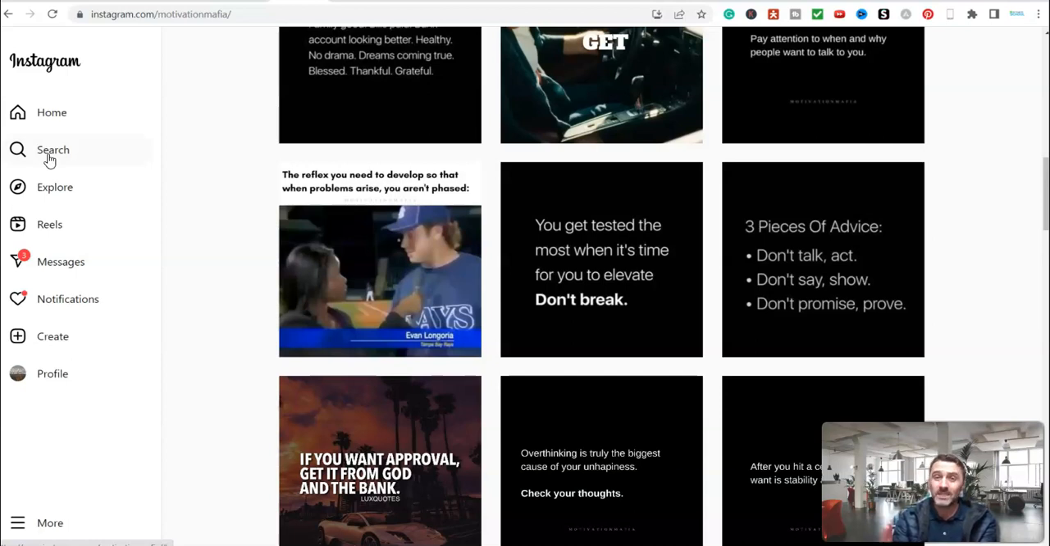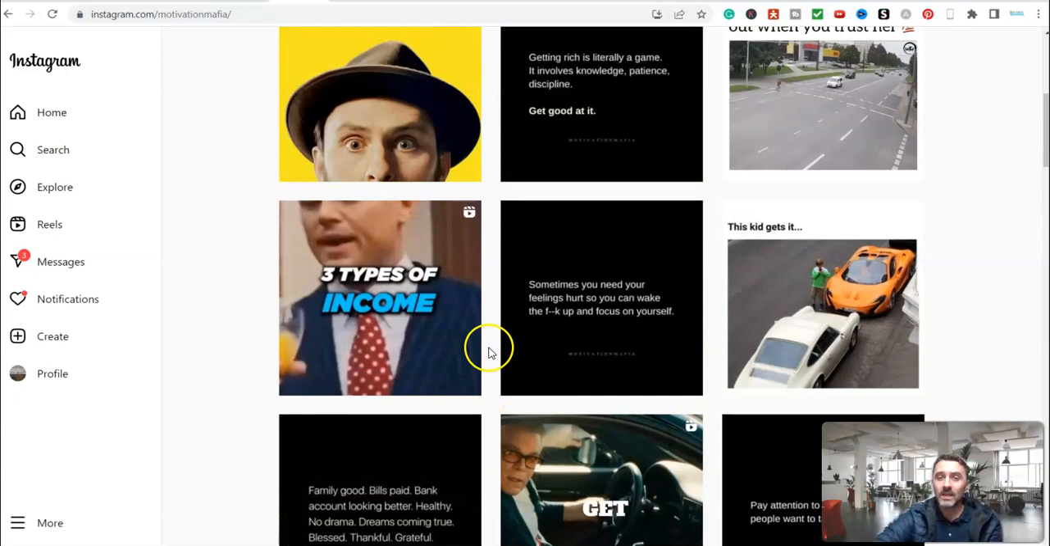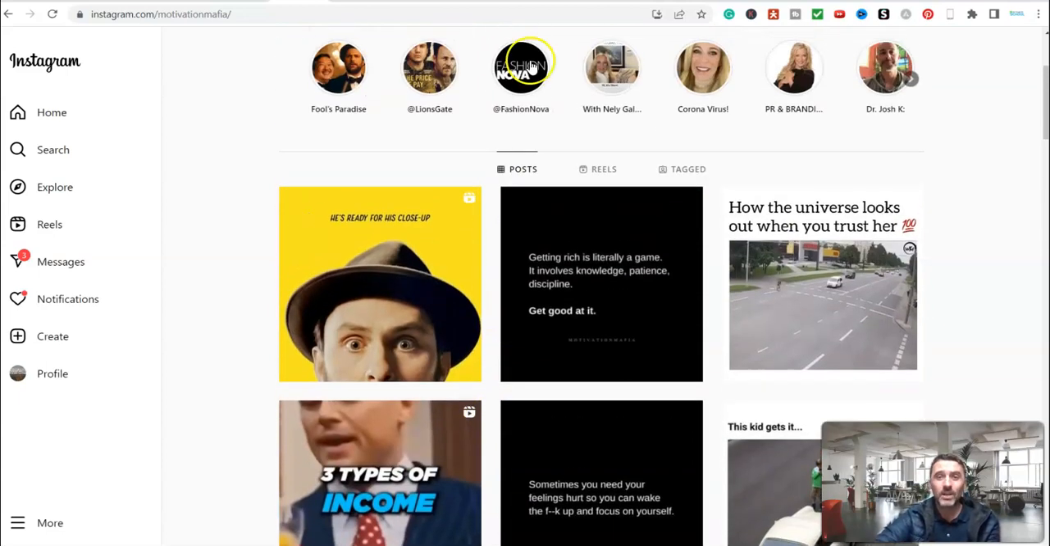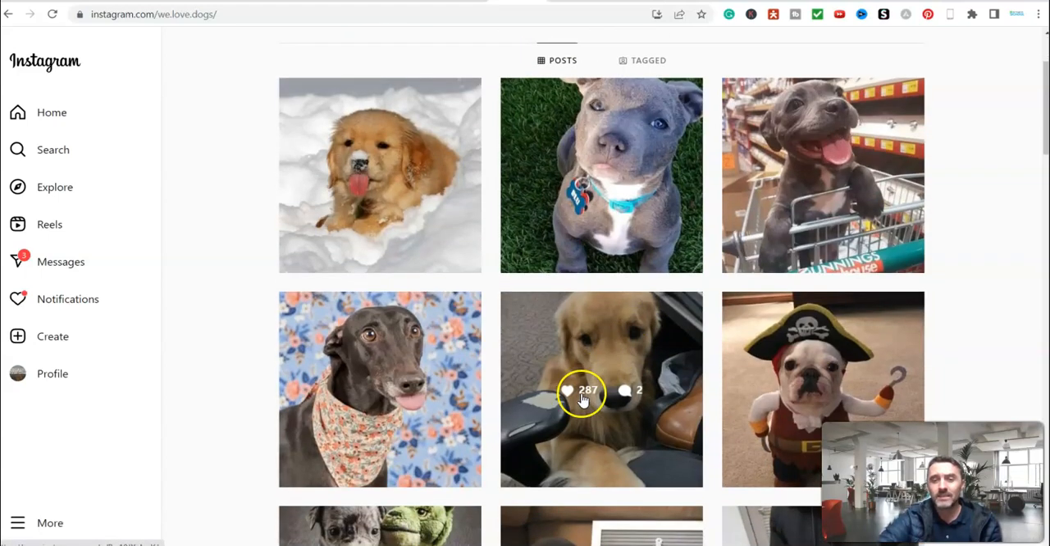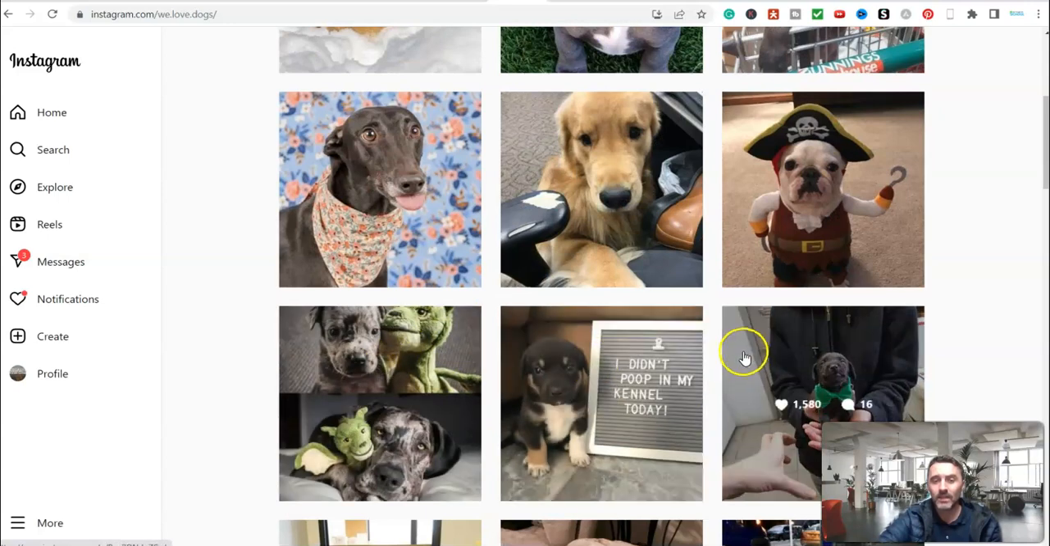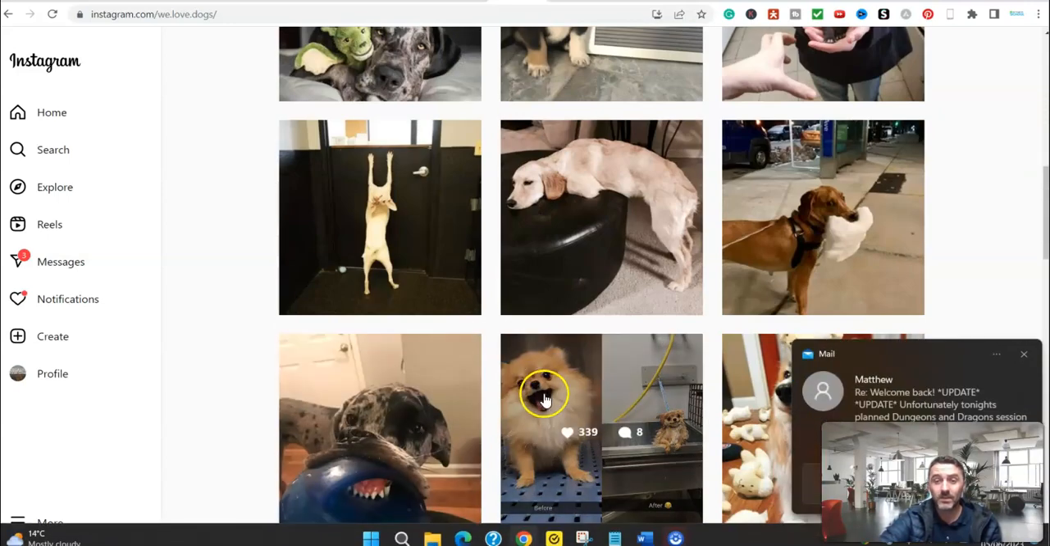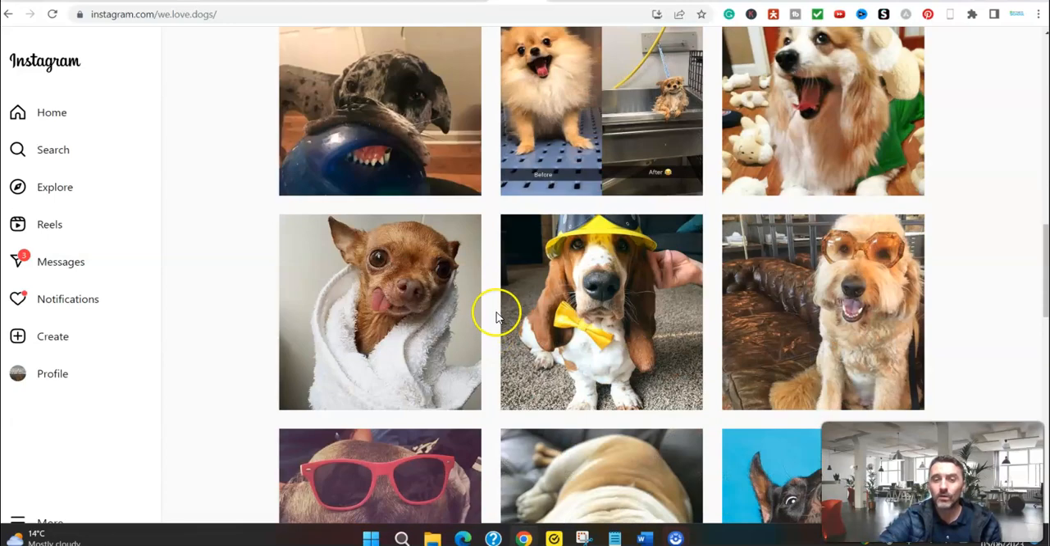Step three, before we even dive off and start chasing the money, is we decide how we're going to monetize our page. Because here's something I want to share with you. See this page over here, We Love Dogs, 137 posts, 6,000 followers. How are they monetizing? They're not, which is ridiculous, isn't it? We've got no links on here, no calls to action in the posts. But you can see they're getting a lot of likes and comments on these simple images they're uploading.